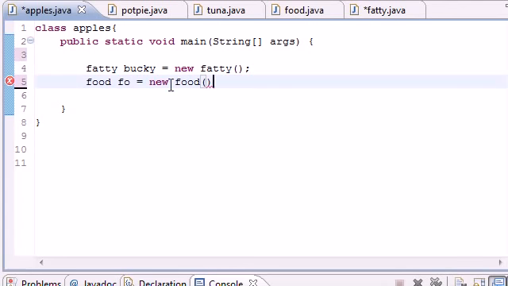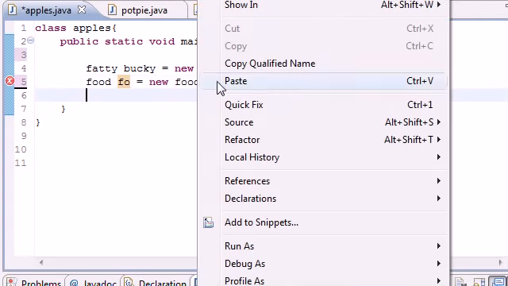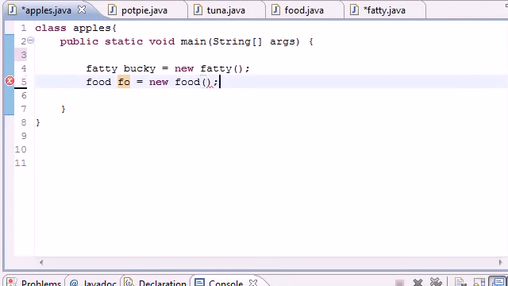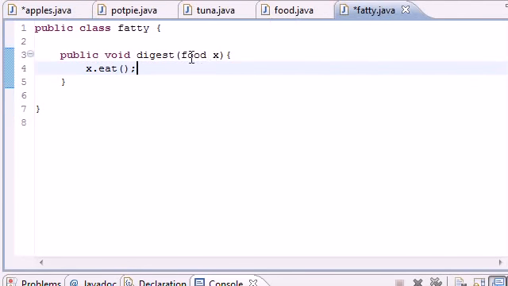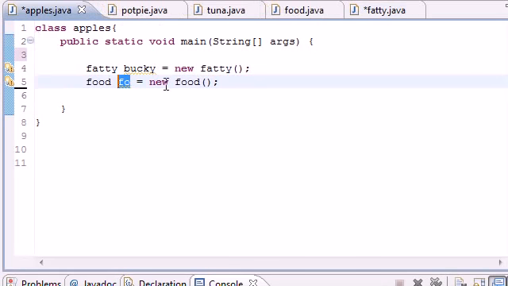And why do we need to create a food object? Because, first of all, put your semicolons. Get out of my way, box. That's what he said. And I crack myself up sometimes. And why did we need to create this object for food? Well, because this method takes an argument that's a food object, so that's why.